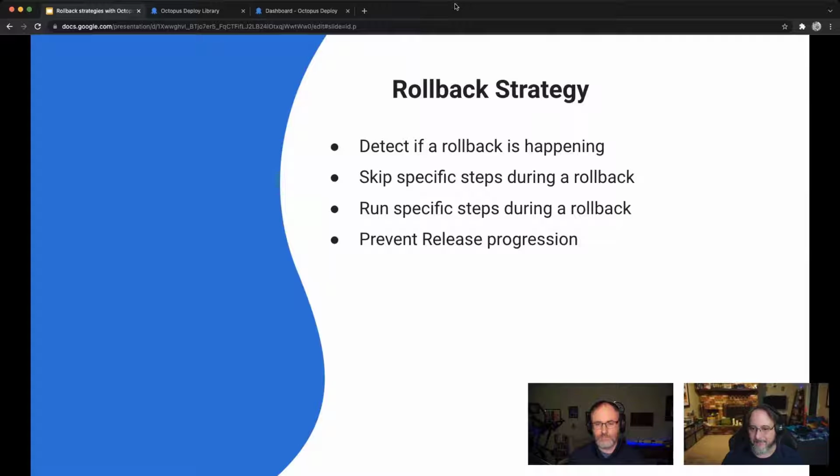But yeah, for the most part, we just let it run everything that was there. Yeah, and I guess that really highlights a big thing: you want to skip certain steps, but you might also want to run some additional steps if you're doing a rollback. But first up, you definitely need to detect if a rollback is happening.